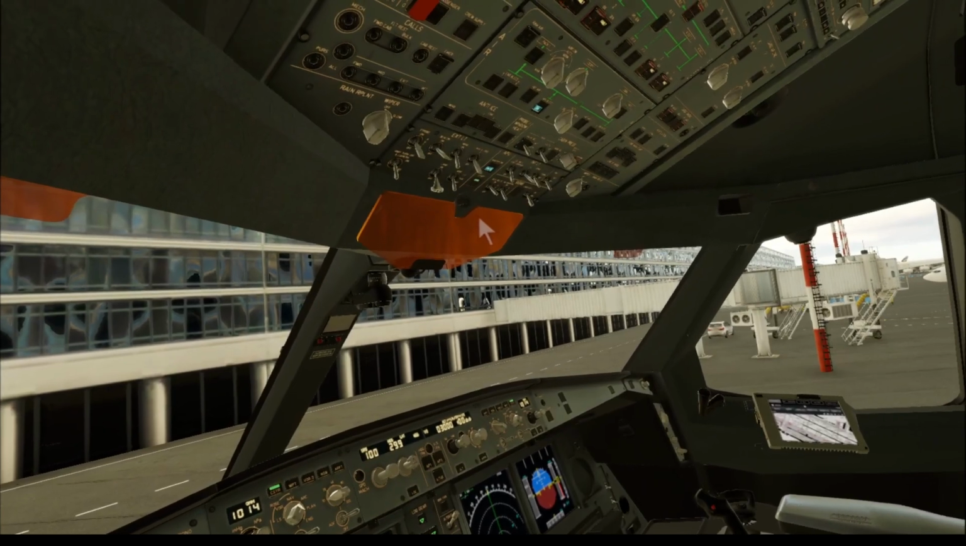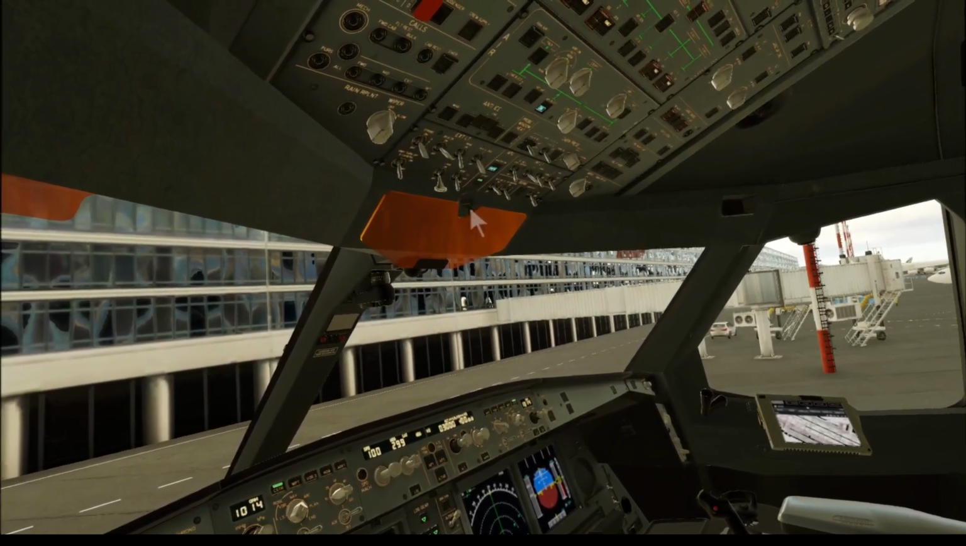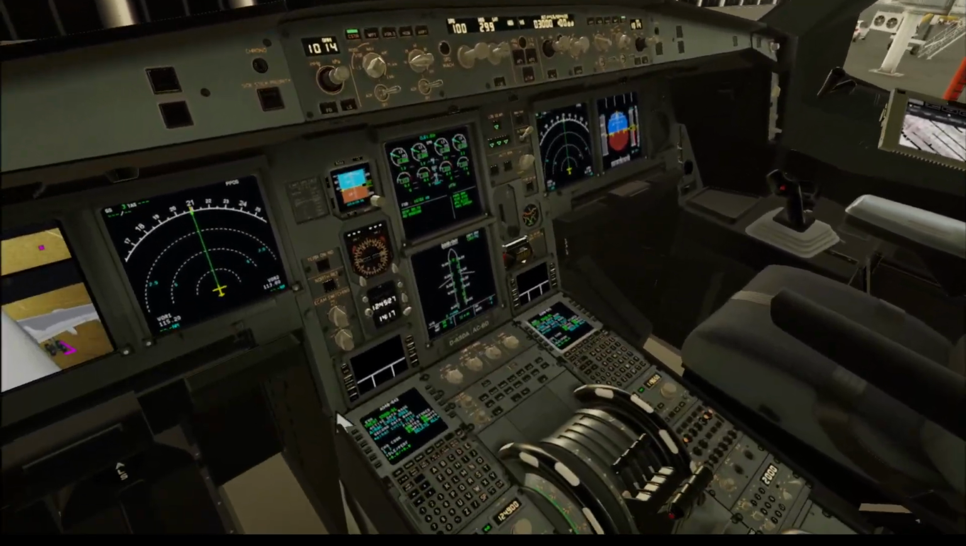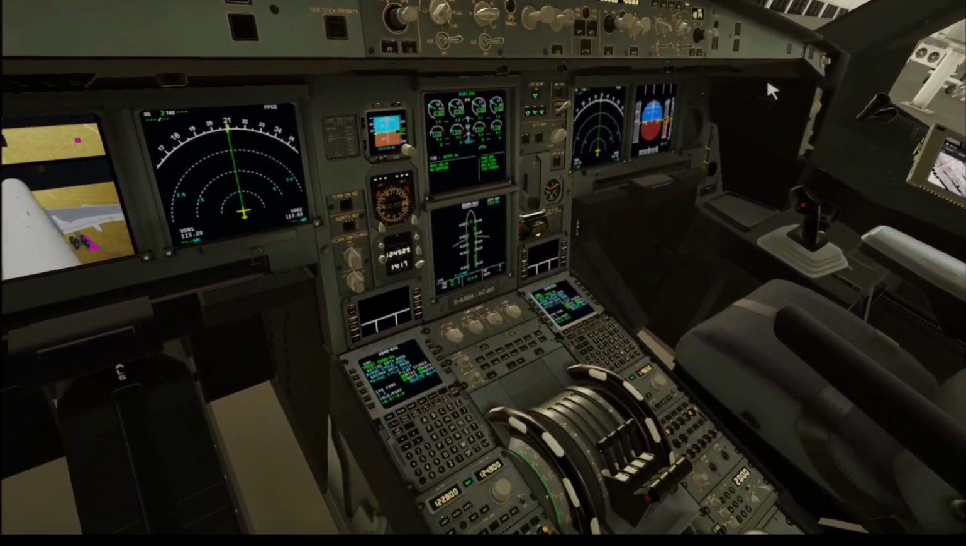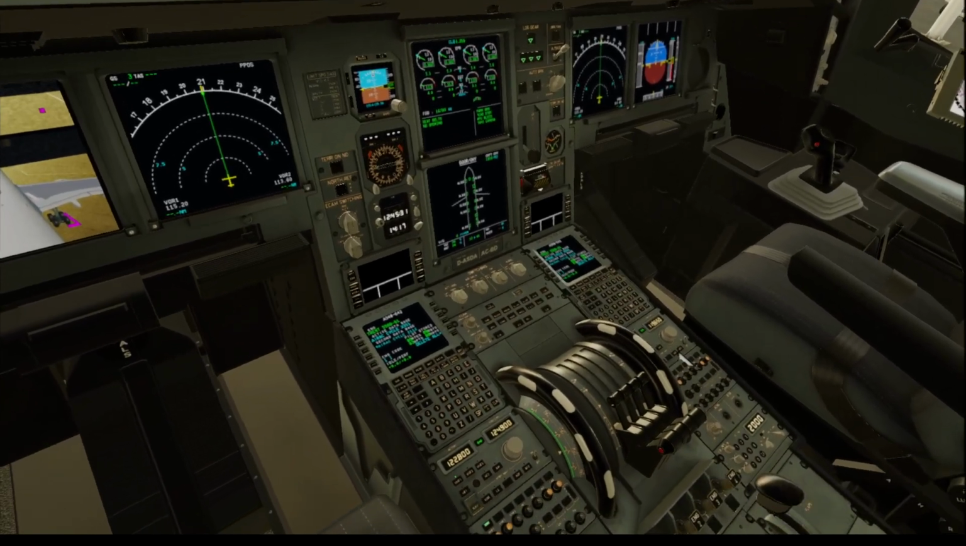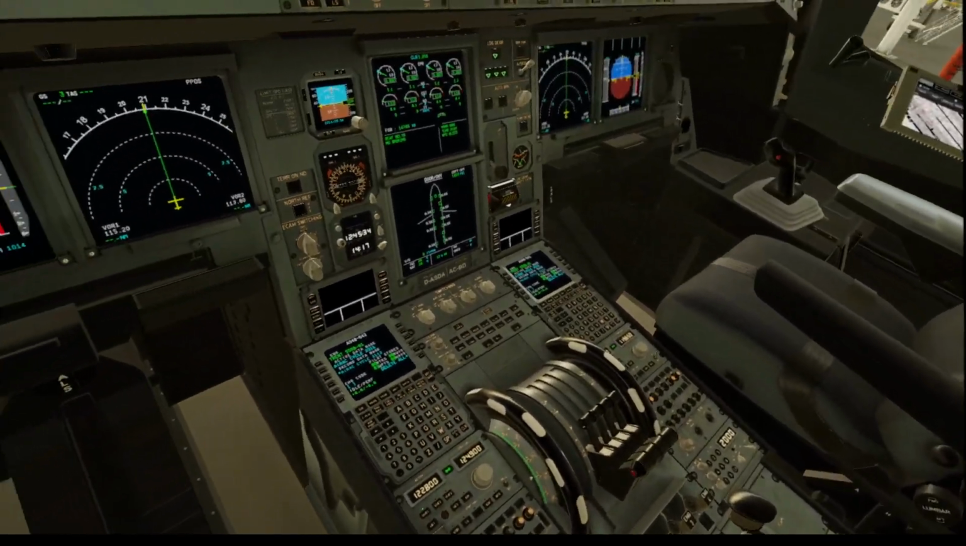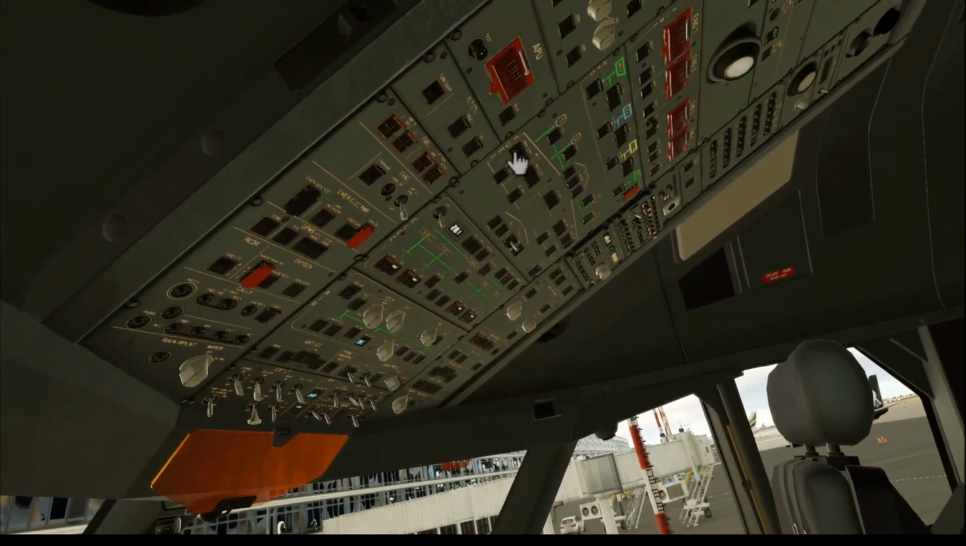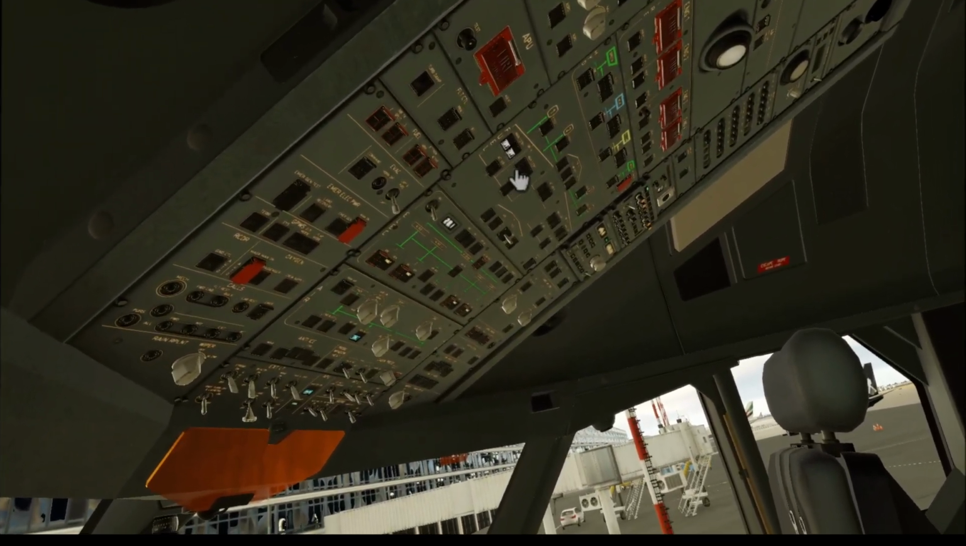We have to simulate that with switching off the beacon. Normally this is the last item we do, but then we start the slides to disarm. You see now they start to disarm, and in the meantime, while this is happening, we switch off the fuel pumps.